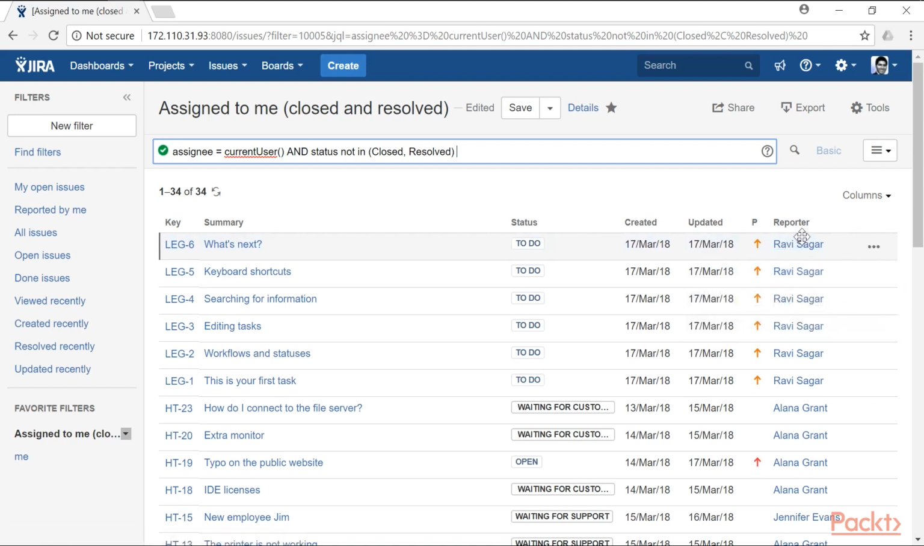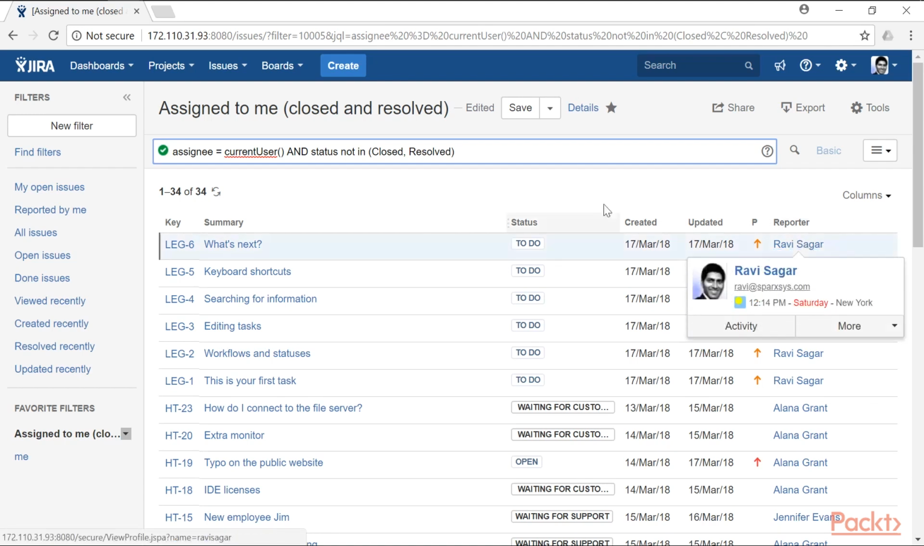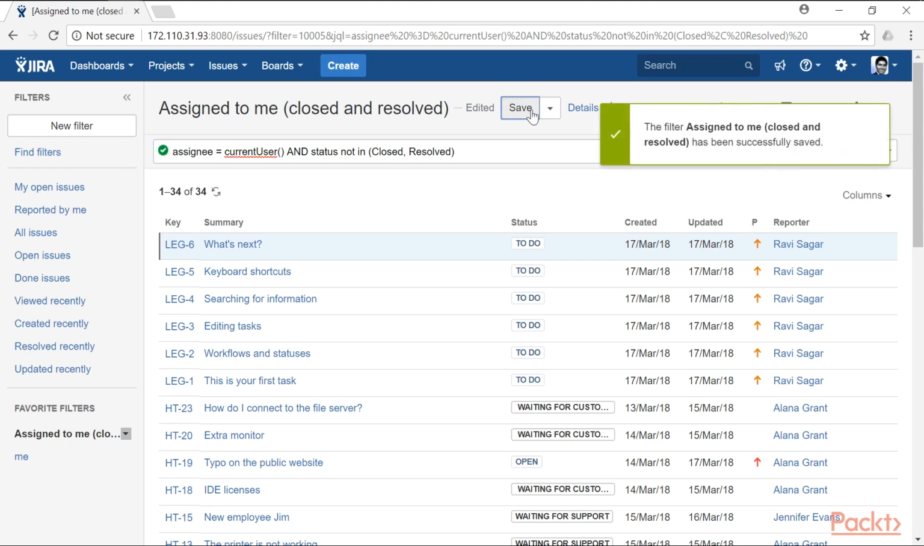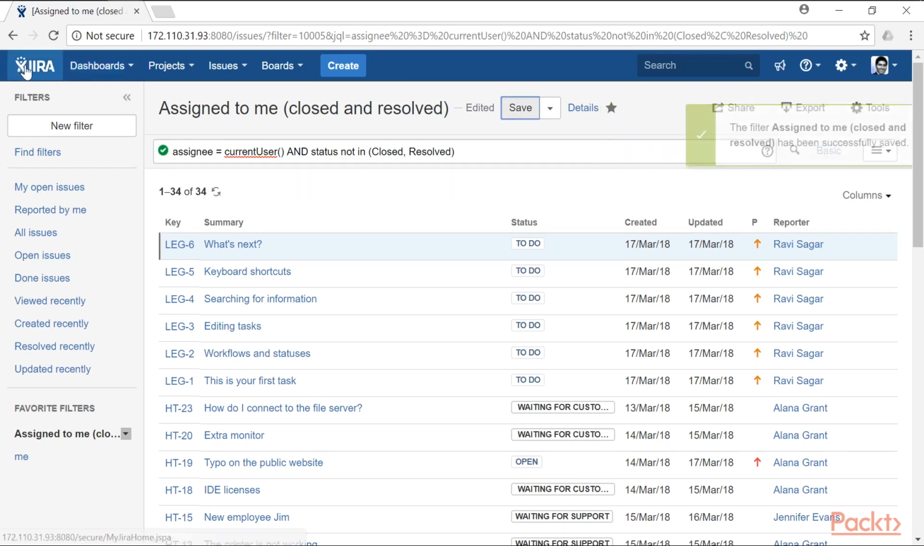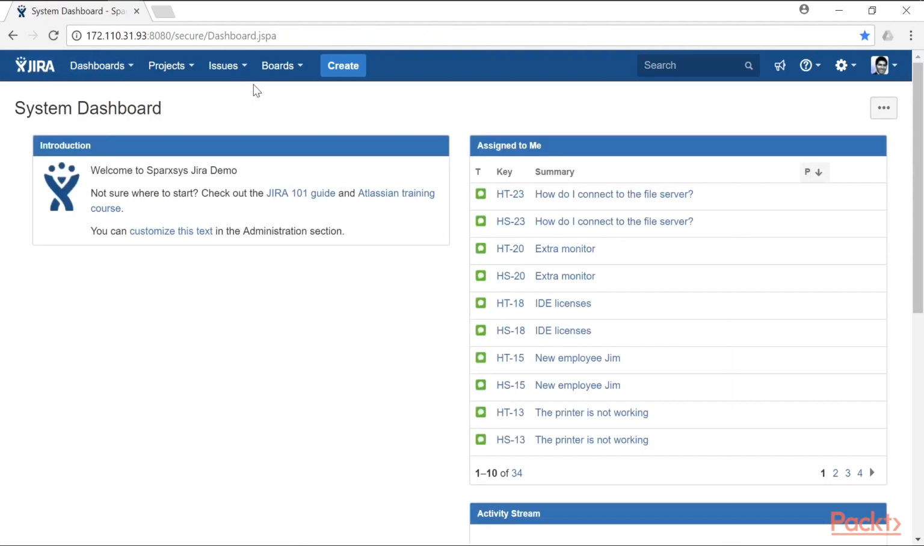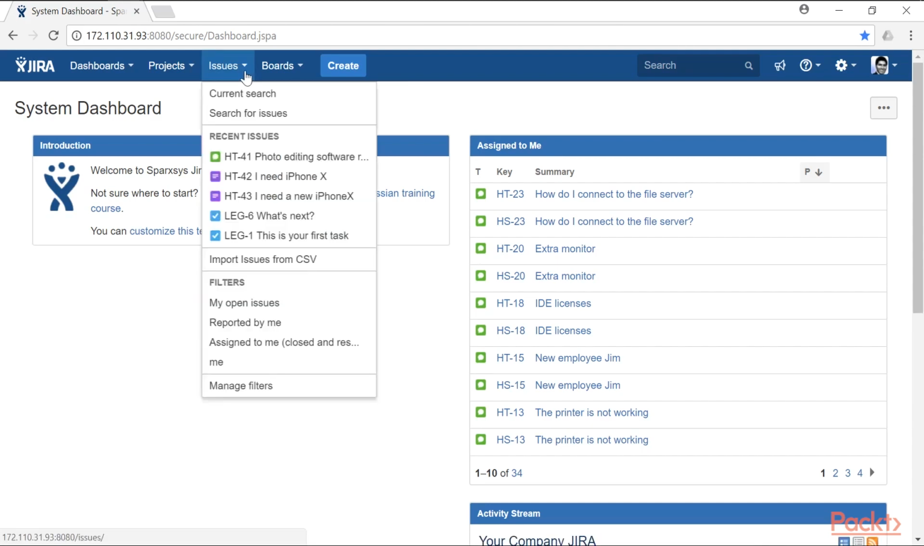You can see here that the reporter field is now displayed, and on top there is a button again to save the changes that you just made. If you click on the save button again, this particular filter is now saved. If you, let us say, for a moment go back to your Jira dashboard, and then come back to your issue navigator to quickly run the same search, you will be able to do it by simply clicking on the Issues menu item on top and clicking on the assigned to me filter that you just saved.